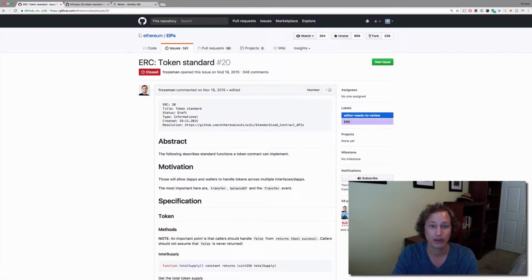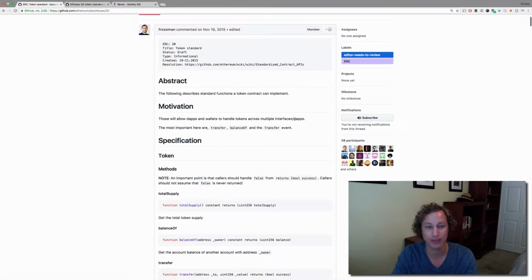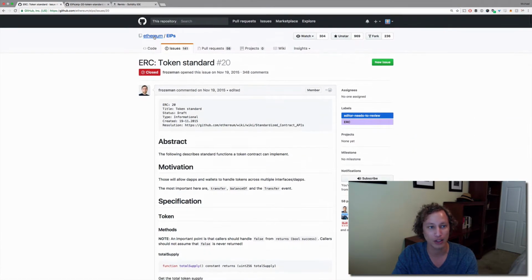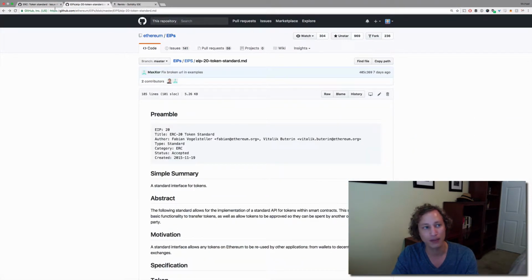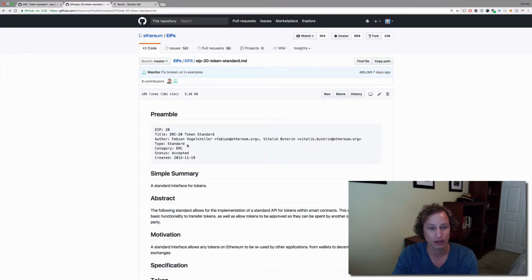So on November 19th, 2015, this issue was opened to make it a lot easier for developers to support these things. As you can see here, there are 348 comments on this thread, and there's a lot of debate and conversation about the best way to do it. And about 2 weeks ago, this was a draft, and it was officially accepted as an ERC20 standard by the Ethereum Foundation. So that's a pretty big deal. And yeah, let's get started.